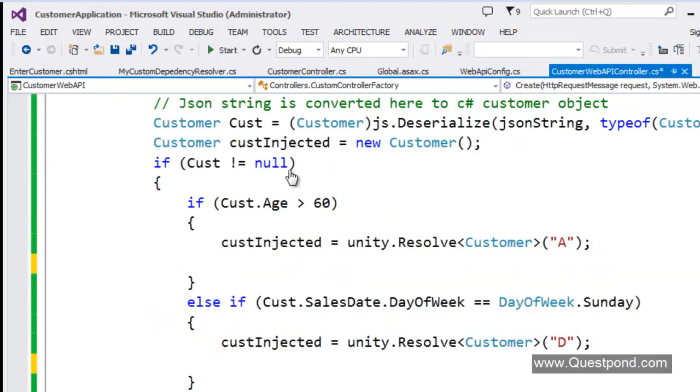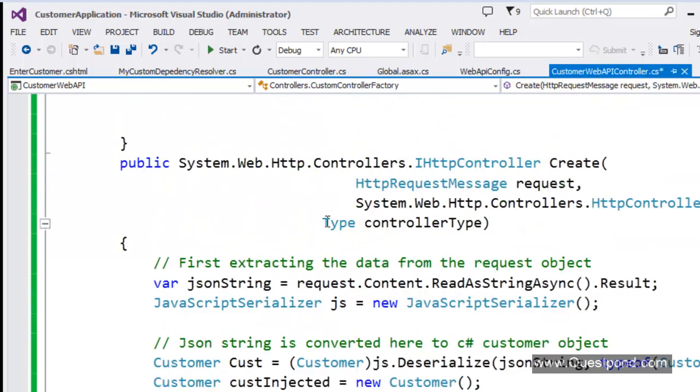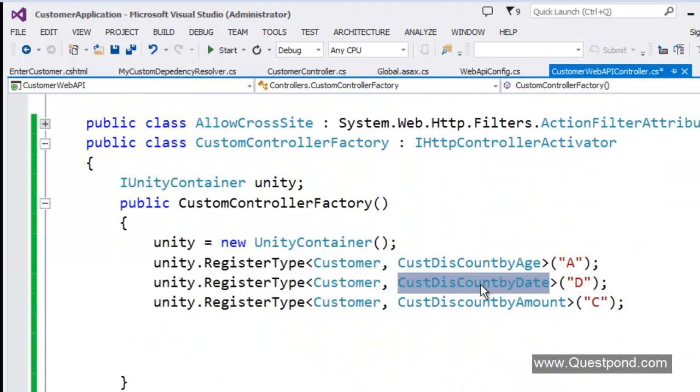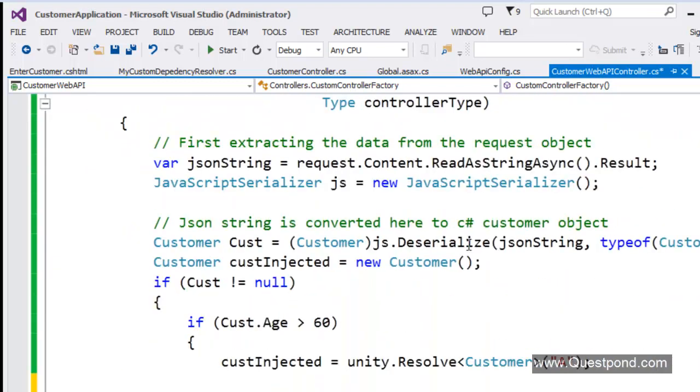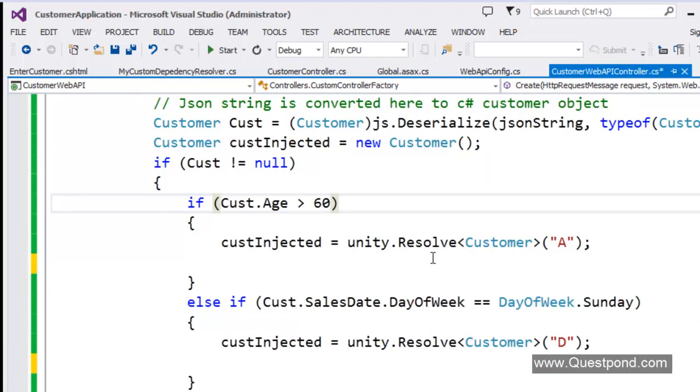And this JSON string is converted here into a C# customer object. Okay, and also I have created one more object here called cust injected object, which is of type customer. So this cust object has the data which comes from that Angular screen, or from the customer screen, and this second object, cust injected object, will be the object of the customer logic which will get injected into the controller. So you can see here how I have defined the rule. What kind of object can get injected of the customer? That means, will the discount by age get injected? Will the discount by date get injected, or discount by amount get injected?